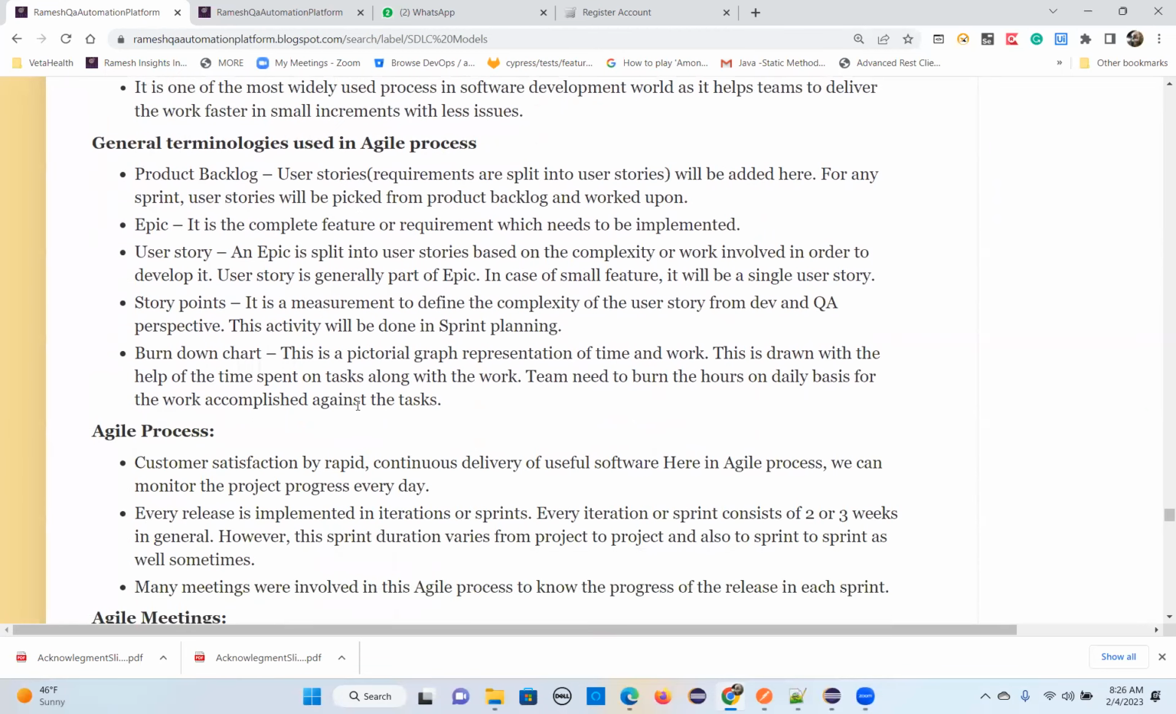And then these are all the terminologies I have given. Product backlog means what? Epic means what? User story means what? Story points. So I already told, story point is a measurement. To complete the user story in a particular sprint, in simple words, just plan it. So the story points activity will be done in sprint planning. What are the points I have given? The same points are coming up here. If you carefully listen, you can answer all the questions.